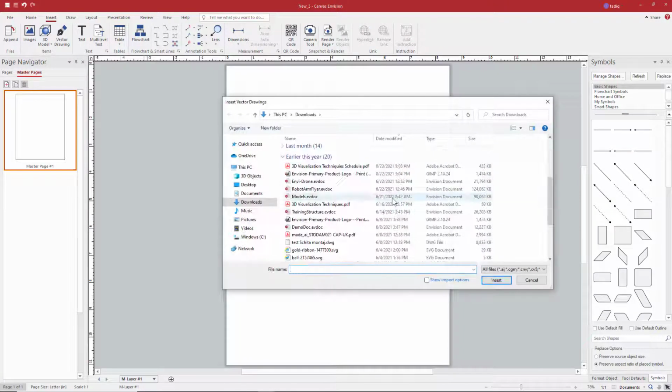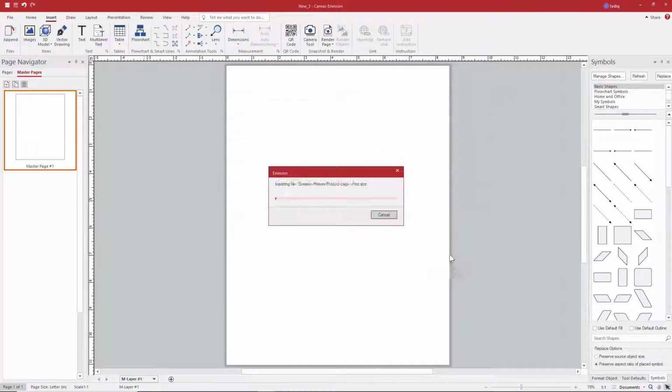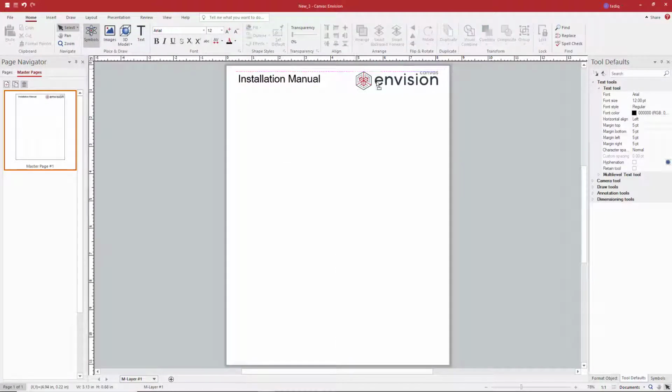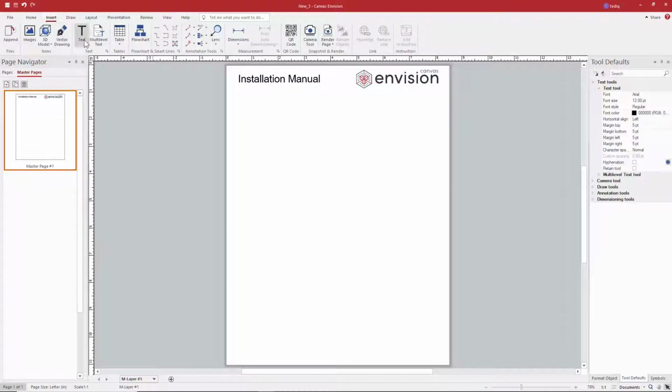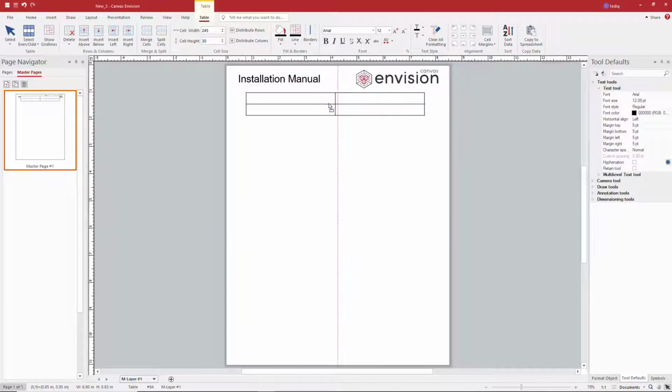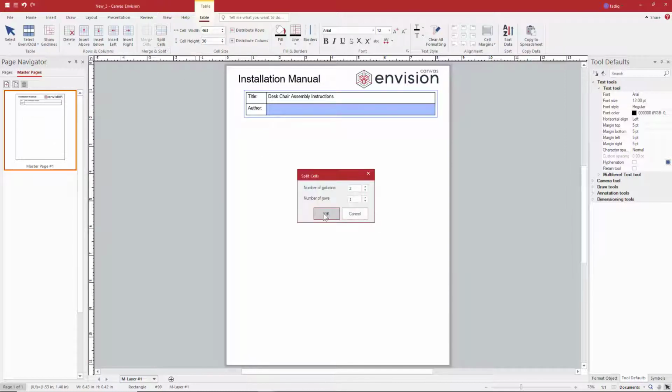Let's insert the Canvas Envision logo here and create an installation manual title. Then, let's create a table for the document information. To create the table, I will go into the Insert tab and place a 2x2 square table. I will resize it like so and write some information inside its tabs. In this section, I also want to include a model version and the date the document was created, so I will split the cells to accompany my information like so.